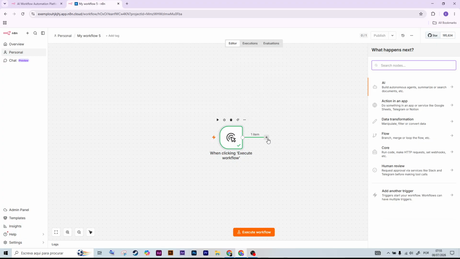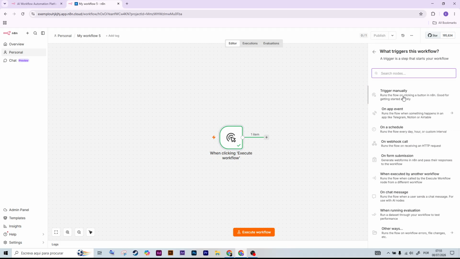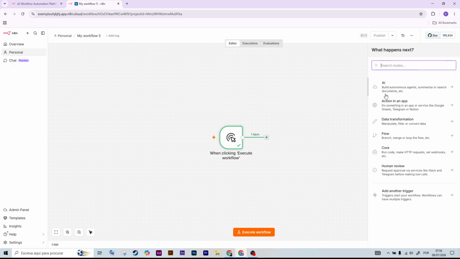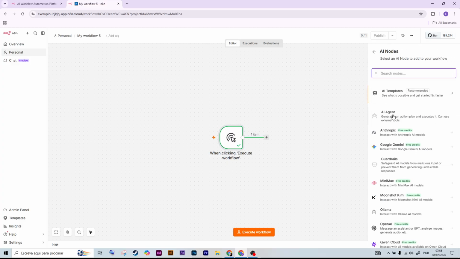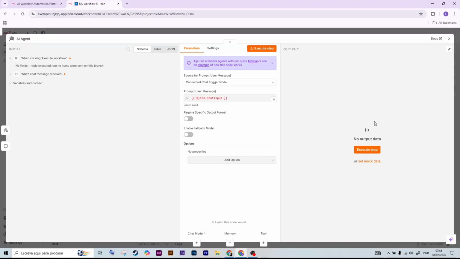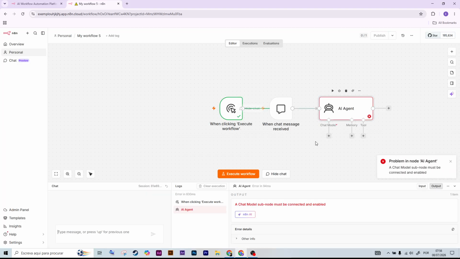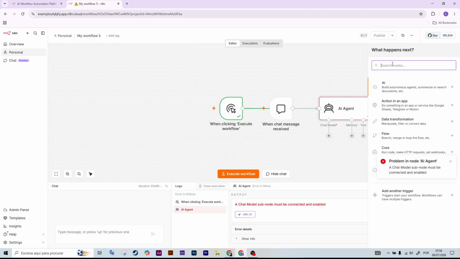Next, click the plus button to add another node and select the app or action you want to automate, such as Google Sheets, Gmail, Notion, Airtable, or another supported service. After that, connect your account by creating a new credential if prompted, then authorize N8N to access the selected service. Now configure the action by selecting the operation you want to perform, such as creating a record, sending an email, updating a database, or posting a message.